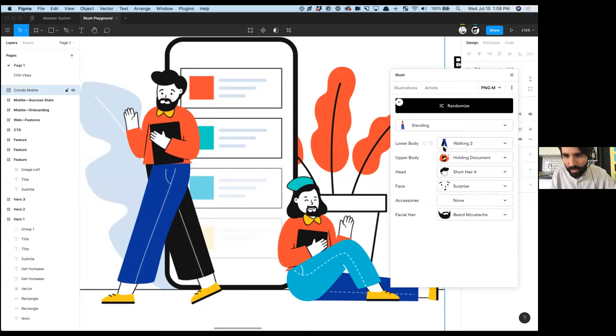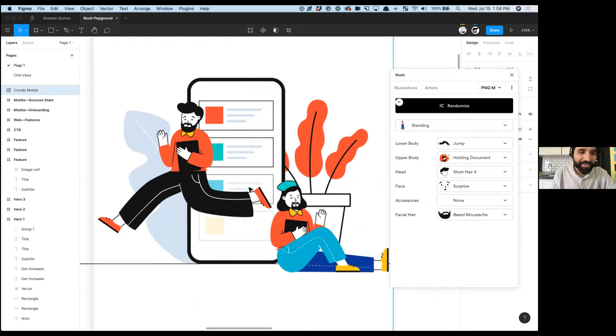You can change the lower body. So instead of walking, let's say that they're jumping. So now the character is jumping.